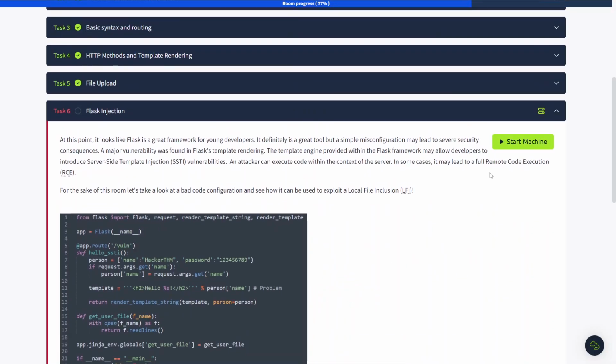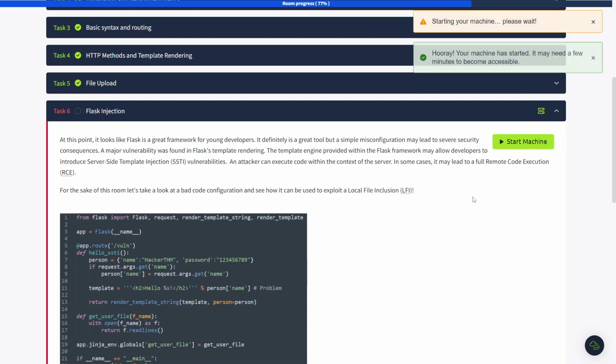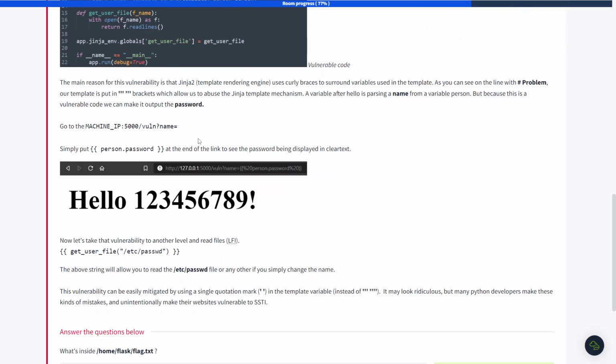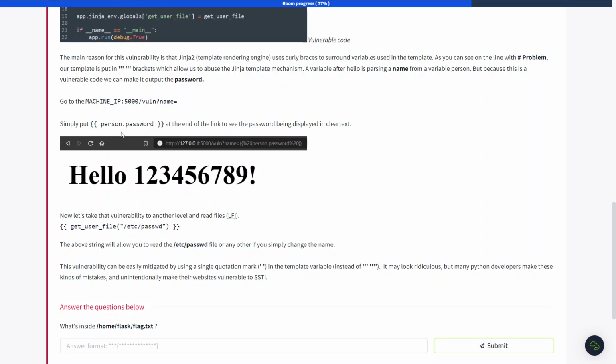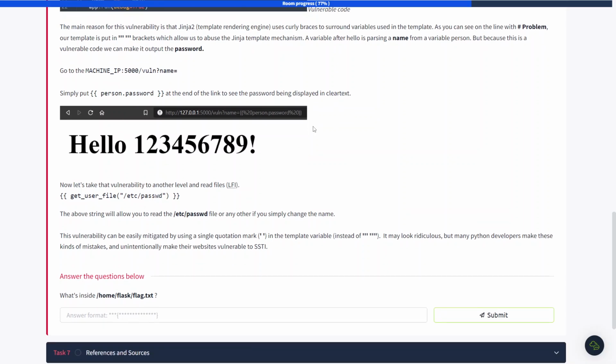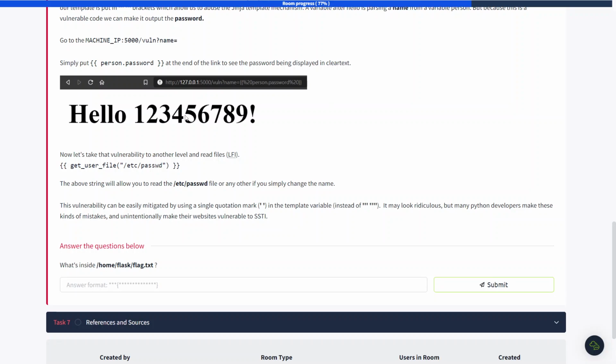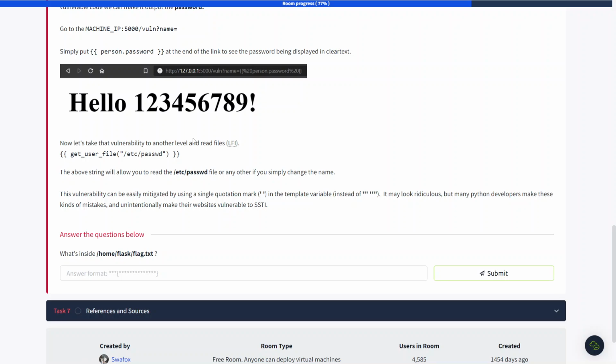Now let's start the machine. So if I connect to the machine using OpenVPN, and if we go to the machine IP port 5000/vuln?name= and simply put person.password at the end of the link, we see the password displayed in clear text. So if everything works out, we will get this result. That means the username and password of any user.